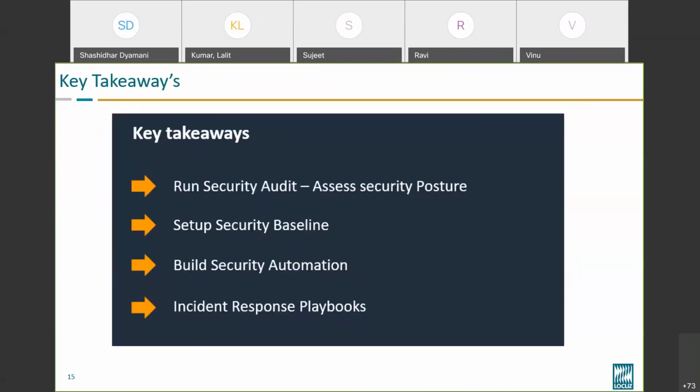for you. This is the one key takeaway slide where I wanted you to dig deep and learn how a seasoned partner like us can help you in this security journey. We all know, we call security a journey. We have to start from somewhere.